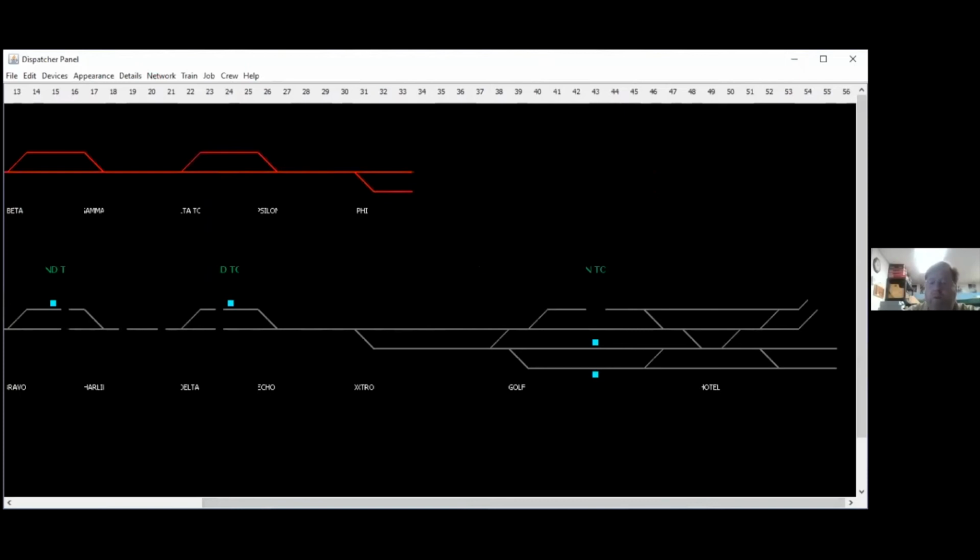All right, another example we have here. This is a full 4-track interlocking. Common on the Pennsy. A few other railroads had 3, sometimes 4 tracks. But these are not passing tracks in between. These crossovers are all together, so it's all one control point.